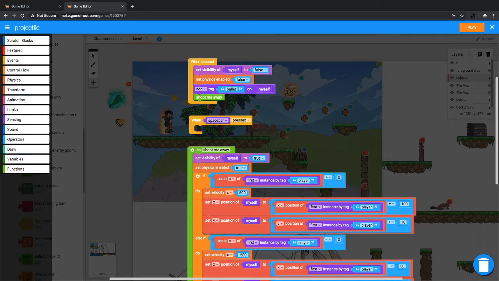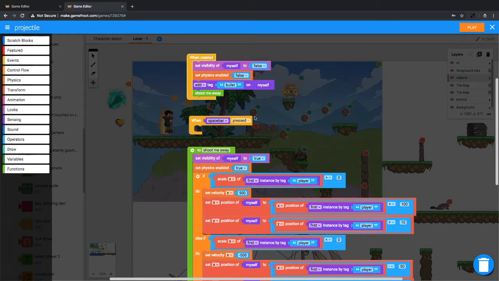What we can do is actually check if the player exists and then shoot me away. So the very first bullet that exists might not be able to find the player, so it won't bother shooting itself away. But then subsequent bullets that we create will be able to find the player.